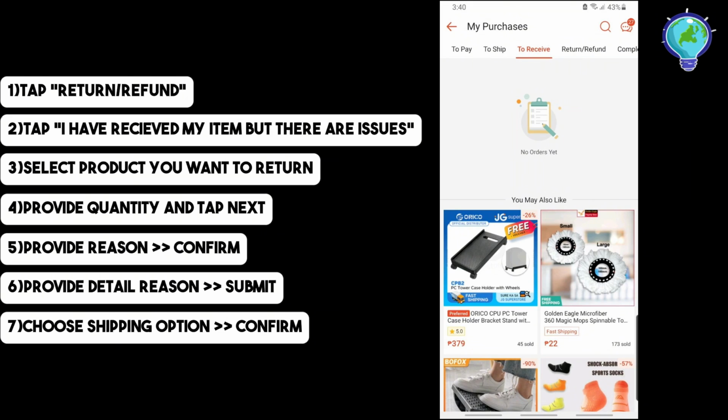And from there, guys, once you have submitted a request, just simply wait for the seller to accept it. And from there, guys, a courier will go to your location. And from there, the courier will pick up your item and you will be able to refund it. And remember that the payments will be returned to ShopeePay. And that's simply about it.